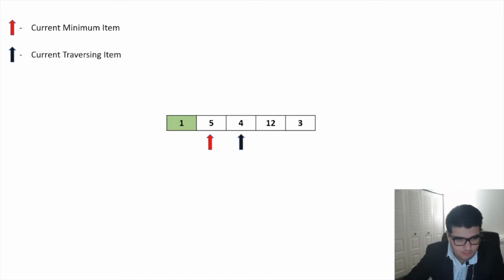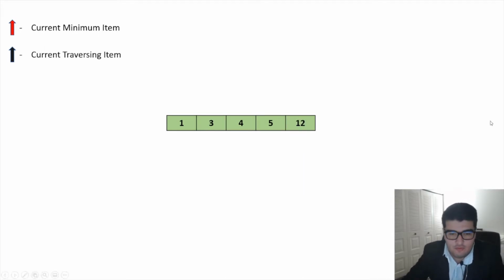Now we set the current minimum value, or the minimum item, to the next element in the array, and we traverse the array. So 4 is going to be the current minimum item, and we keep traversing. Then we set 3 equal to the current minimum item. Then we swap the current minimum item, which was 3, with 5. So we keep on doing this until the array has been sorted. So that is the selection sort in a general concept. Now we're going to be going over the Python code.